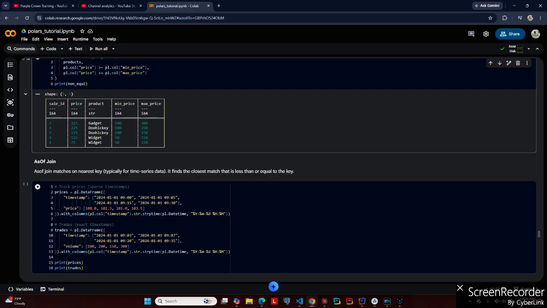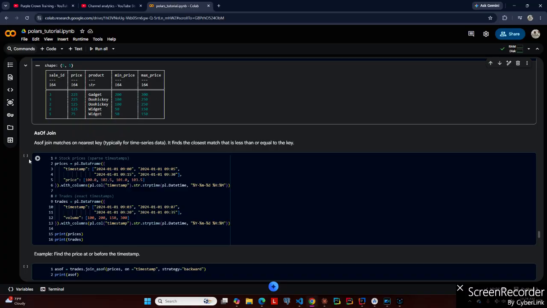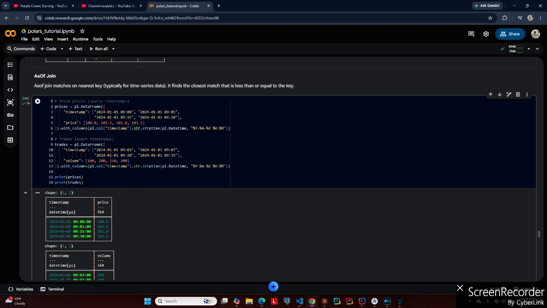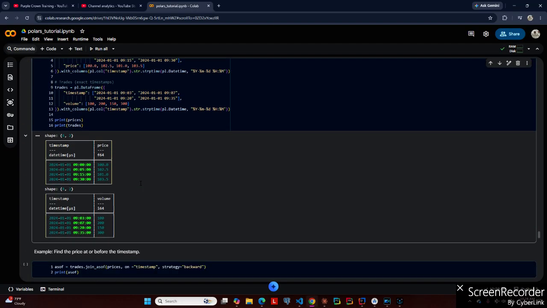And this is just date formatting, string print time, to make the dates look nice. Let's show you those. So here we have timestamp and price, with 5, 10, and 15-minute intervals, and the actual trade times were 9:03, 9:07, 9:20, and 9:35.